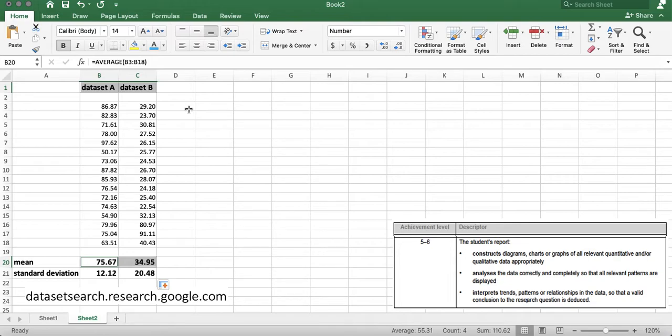In I think something like 90% of all of the IAs that I'll see, a bar chart is the required chart because it's generally discontinuous data or categorical data, one category and another category. In this chart, I've only got two categories, dataset A and dataset B.